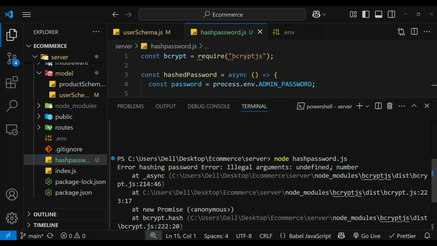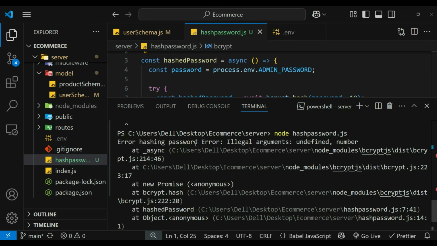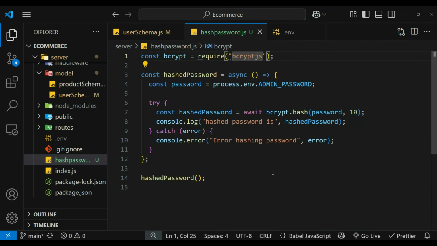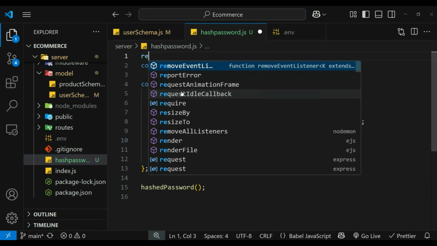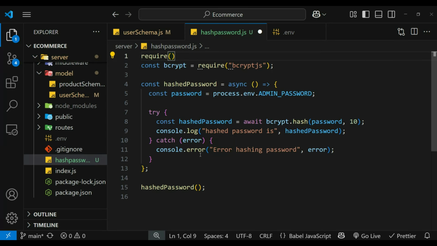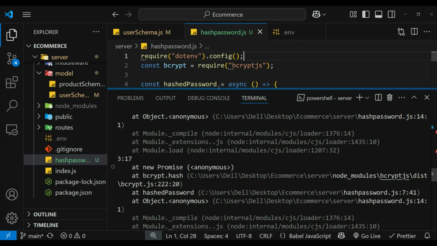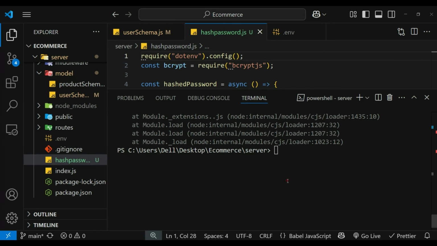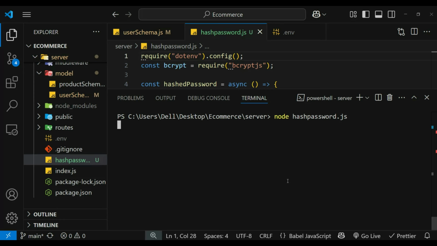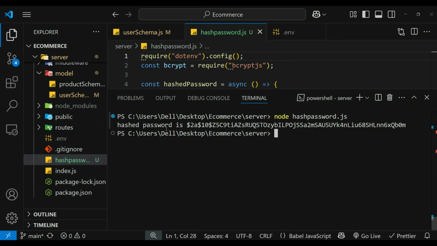You can see we are getting an error. It's stating undefined. It's because we haven't configured our .env here. So let me config .env at the top. Now let's again run this file. And in the console you can see we have the admin password in hash form.